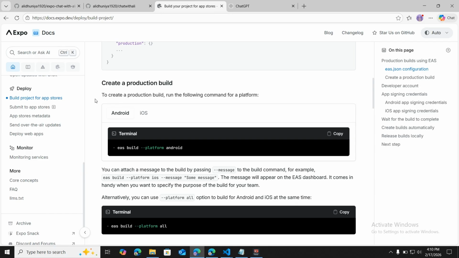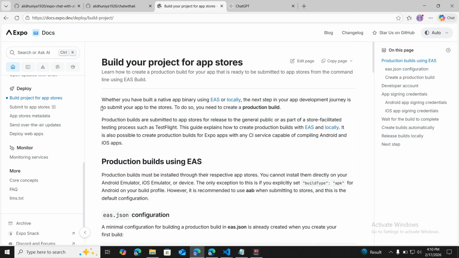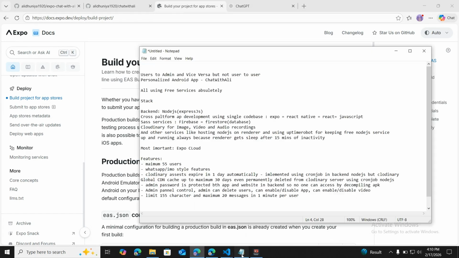So this is the official documentation for Expo. Basically, Expo is a framework for building mobile apps for iOS and Android using a single code base. So you don't have to write two codes for iOS and Android. One code will suffice for both platforms.